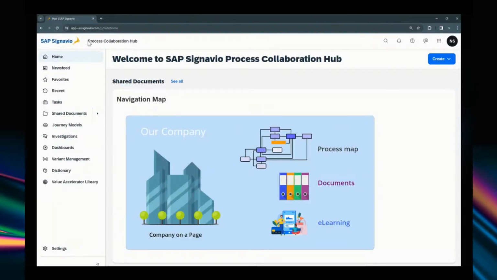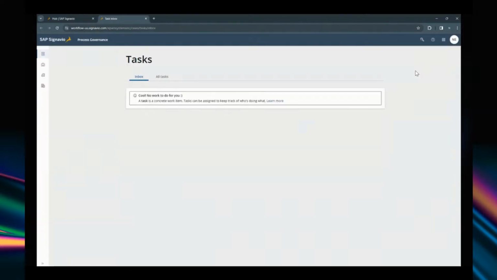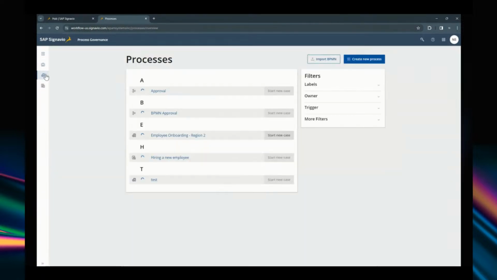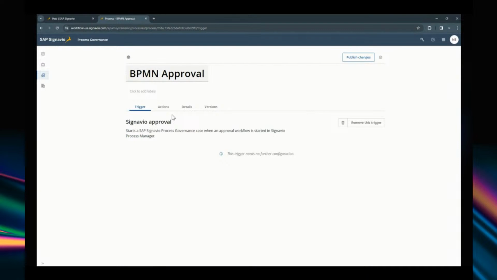And let's review a short demo. I start from Collaboration Hub. I choose Process Governance, and I navigate to Solution, where you will see the tasks assigned to me, and where you can see and monitor which cases we have. And here in Processes, we create a new BPMN approval.